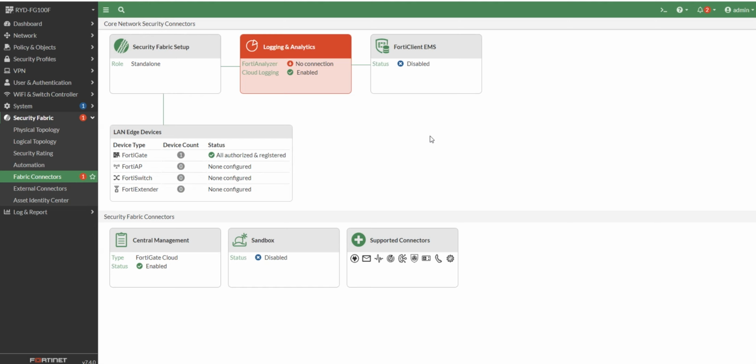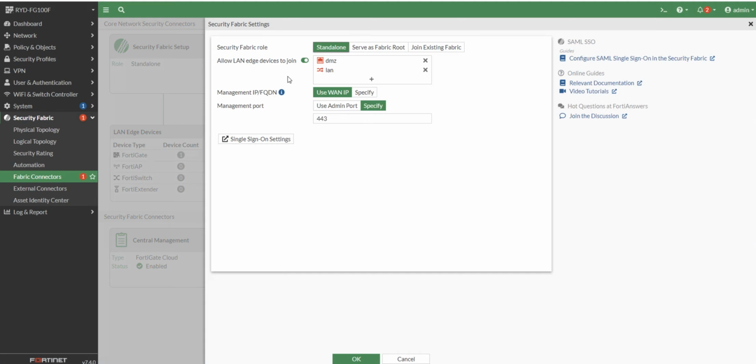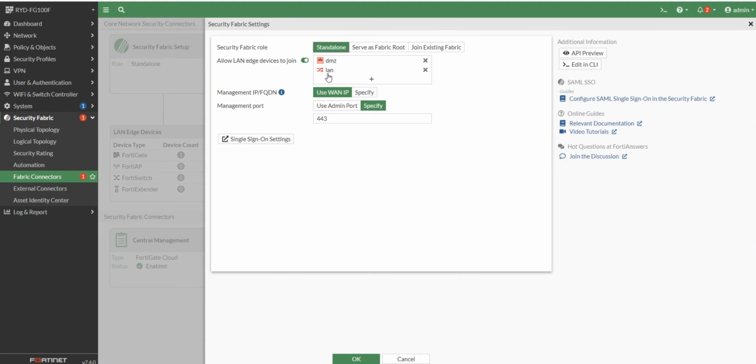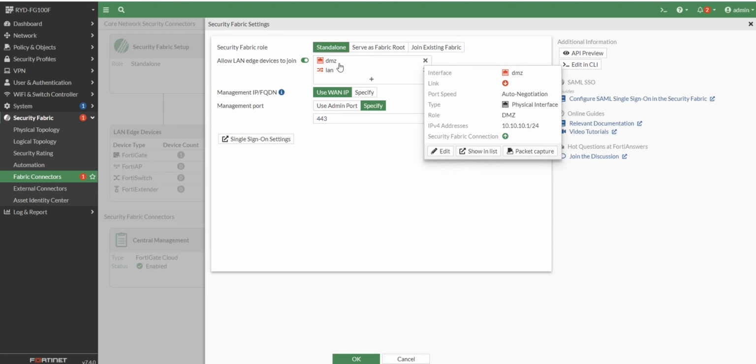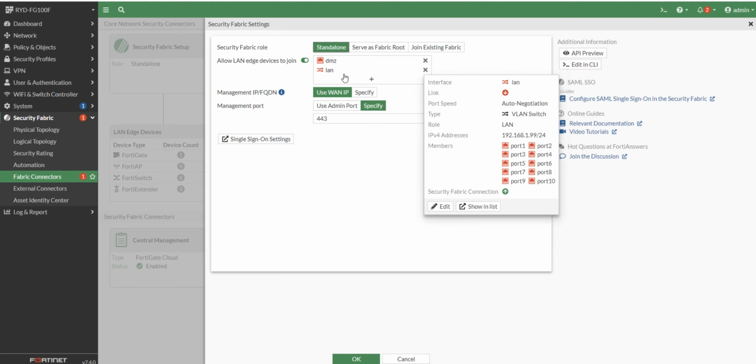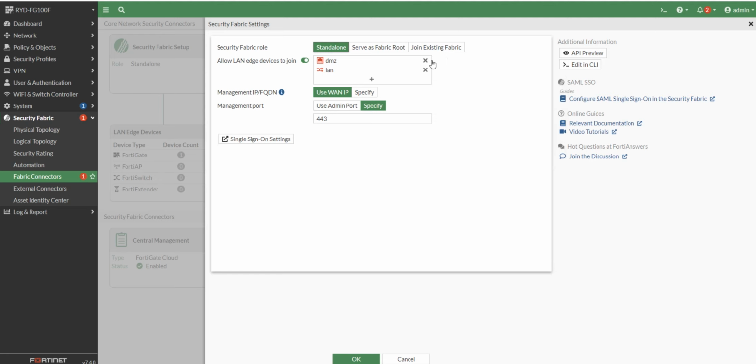Okay, so you can see that the Security Fabric setup is connected with the logging and the FortiAnalyzer. So if we go into our Security Fabric setup and look here, we have DMZ and LAN interfaces which we are not currently using, and the Security Fabric role is also not configured. So what is the Security Fabric? We will create a separate video for this one.